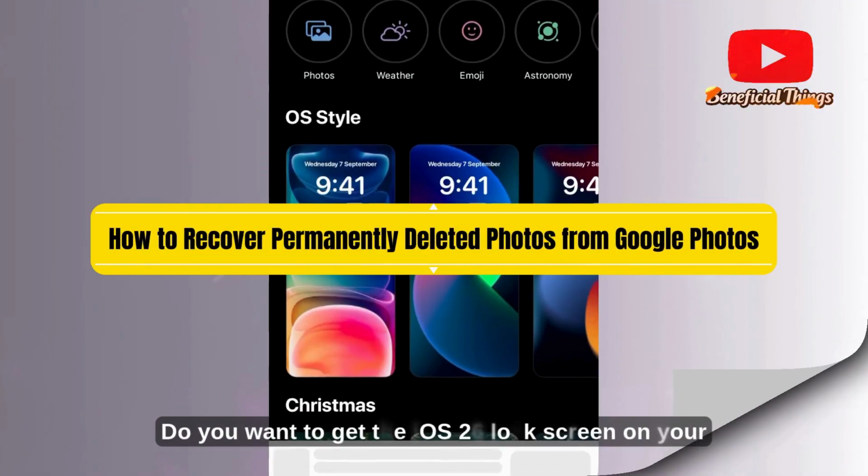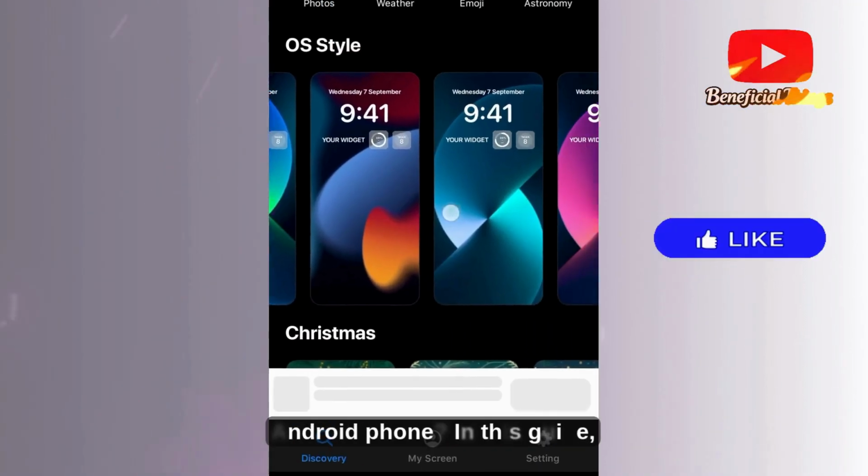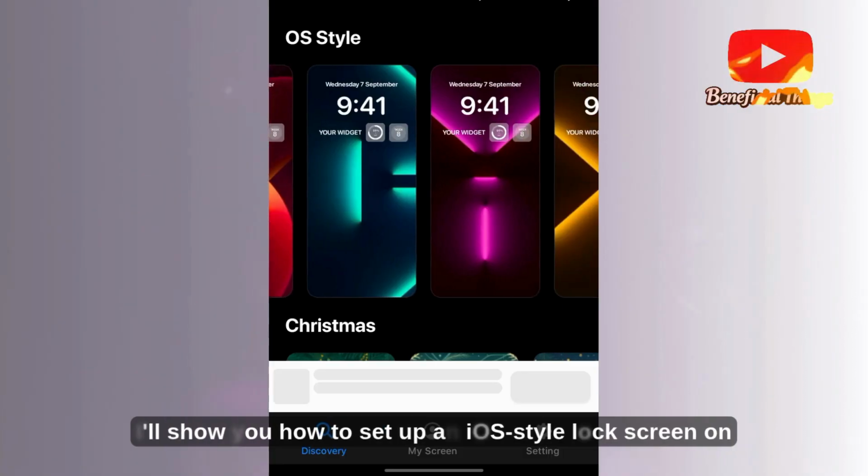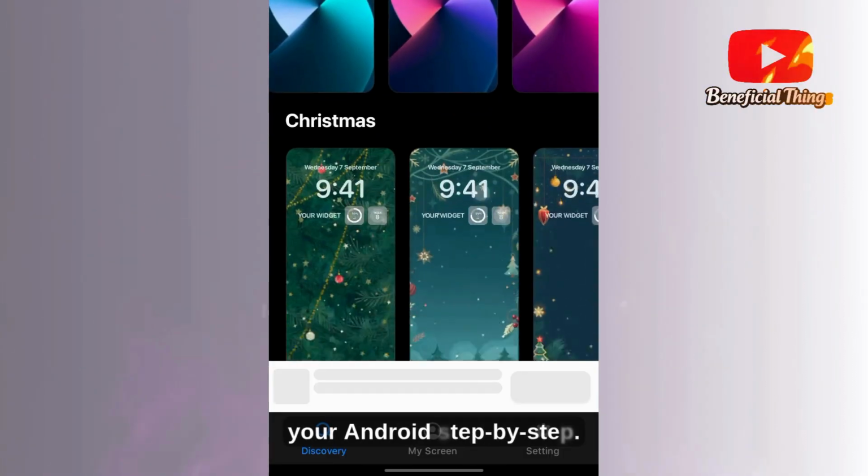Do you want to get the iOS 26 lock screen on your Android phone? In this guide, I'll show you how to set up an iOS-style lock screen on your Android step by step.